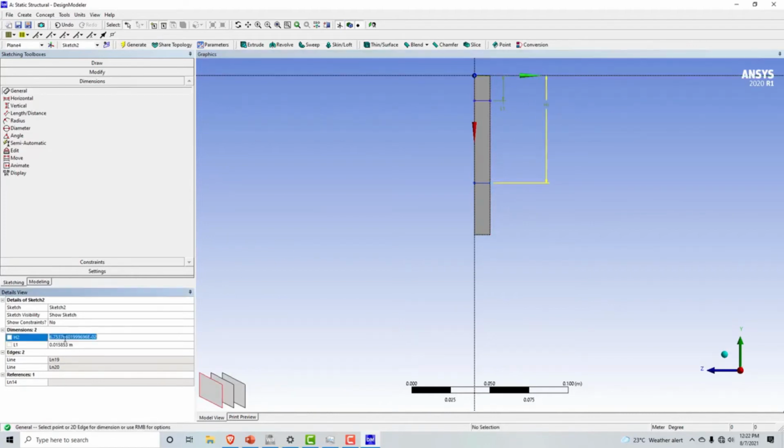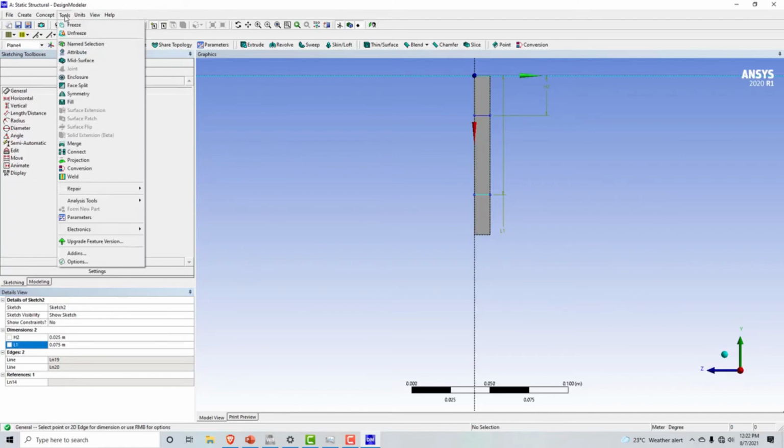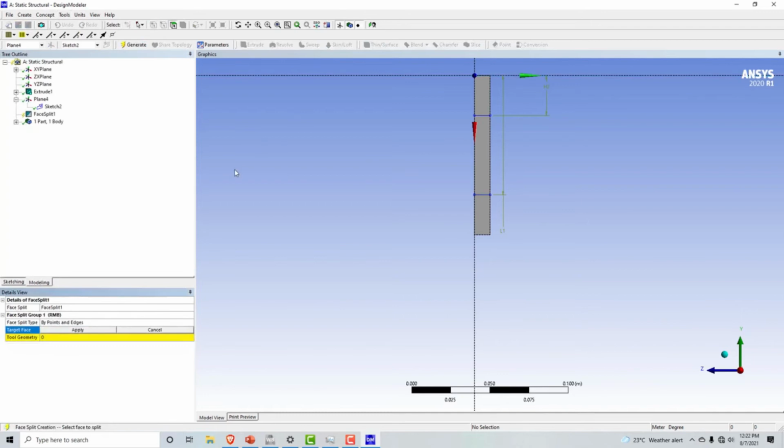So the first one would be 0.025, the second one would be 0.075. Perfect. Now let's split this face by using these two edges. So go to tools and select this face split. So the target face is this one, so let's select the target face and select the two edges as well. So just select edges.